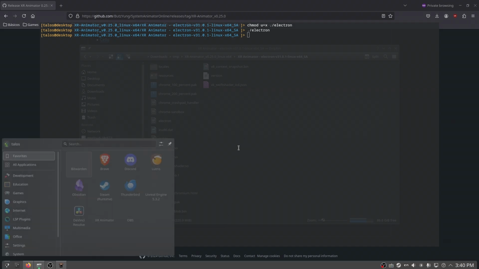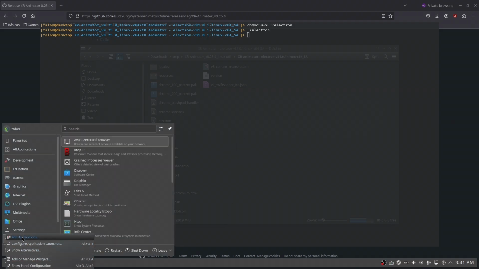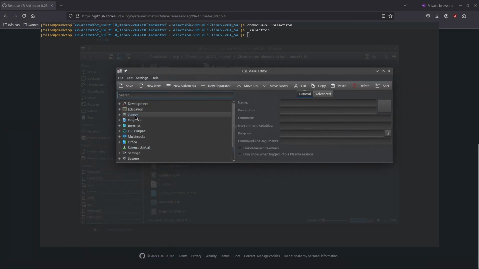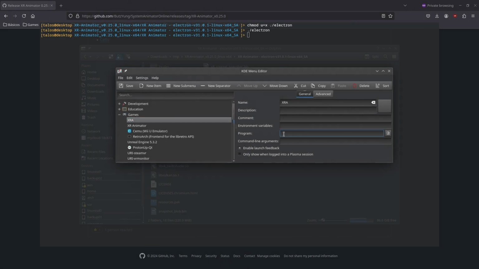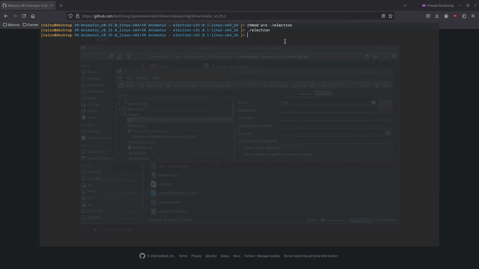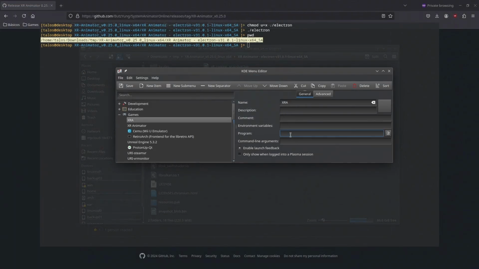And that's it, but I'm gonna take a little detour. If you're using Plasma like me, let's add it to the app launcher. Come here, edit applications, games, new item, give it a name. And here you need the full path to the program. You can get it by typing pwd. And if it has spaces, like right here, then you're gonna need to put it inside double quotes. Don't forget to complete it with /electron. Save it, and we are good to go.